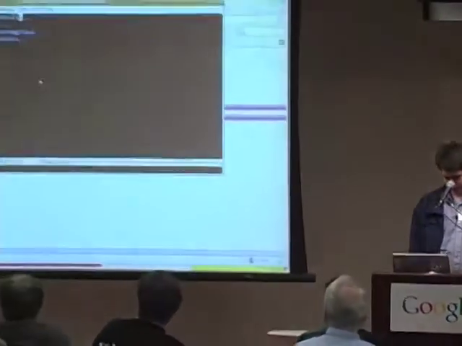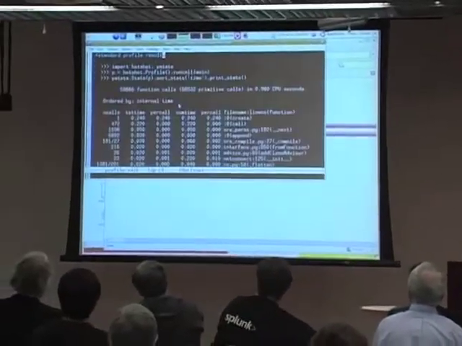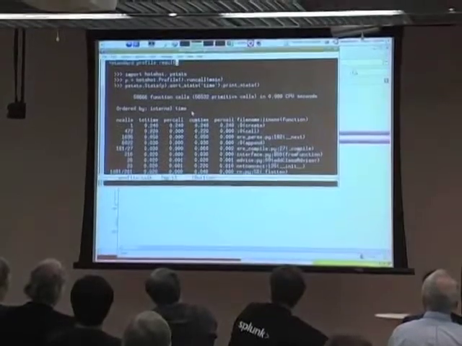Oh, I need to push buttons here. Better. Good. Yay, it's profiler.